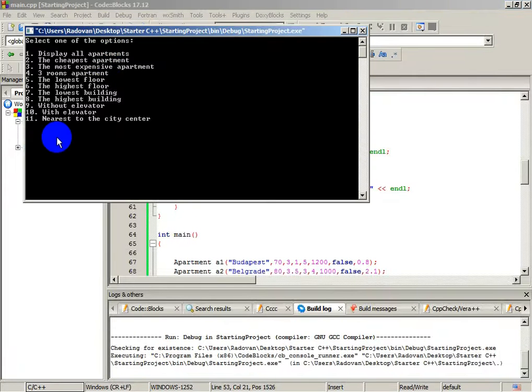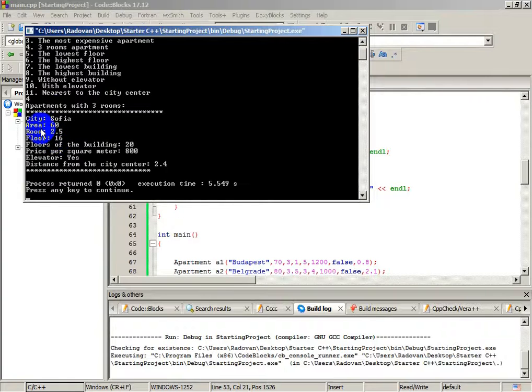Okay, 3 room, we will not change anything, but we want now with 2.5. As you can see, 2.5, we have an apartment in Sofia, which has 2.5 rooms, and this means that this function works perfectly. Of course, if we don't have an apartment with that number of rooms, nothing will be displayed, and this works perfectly.